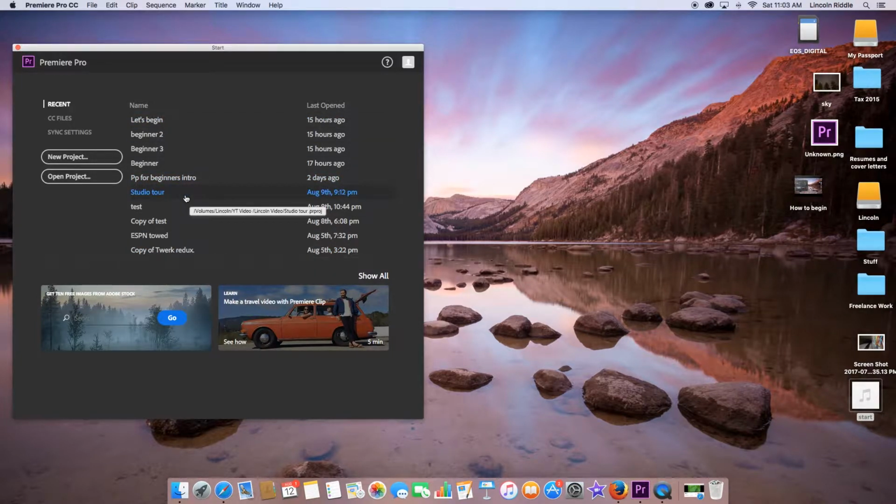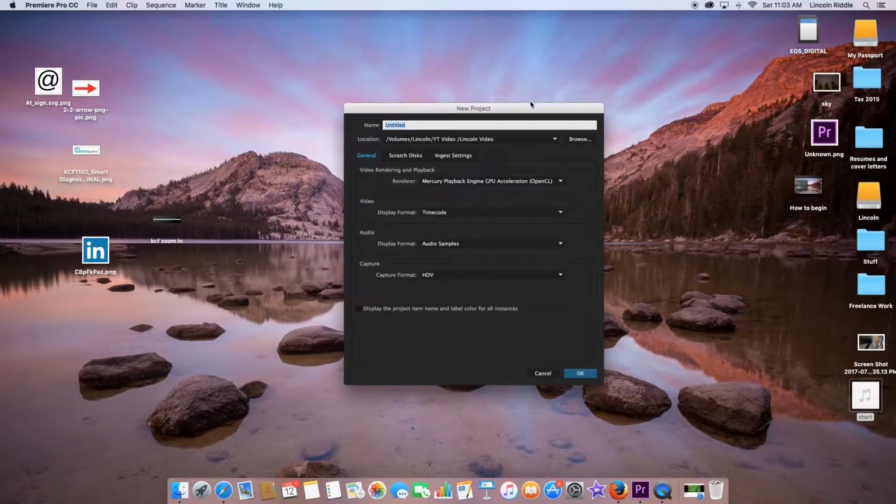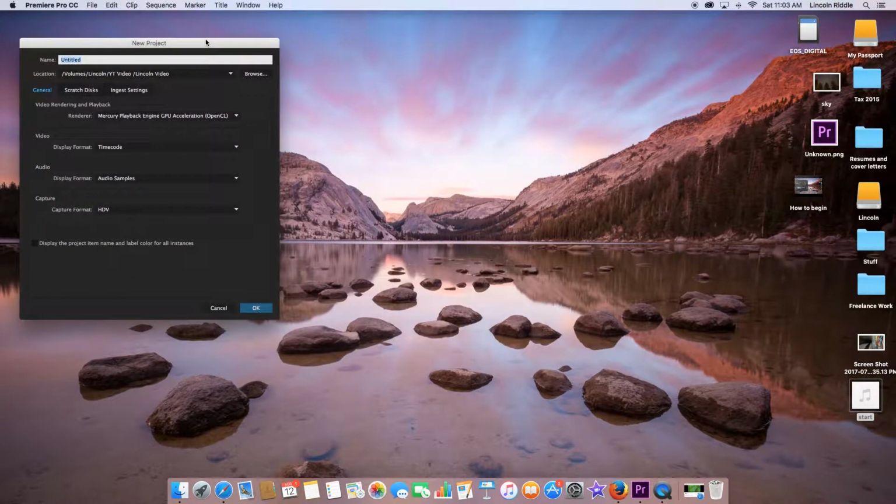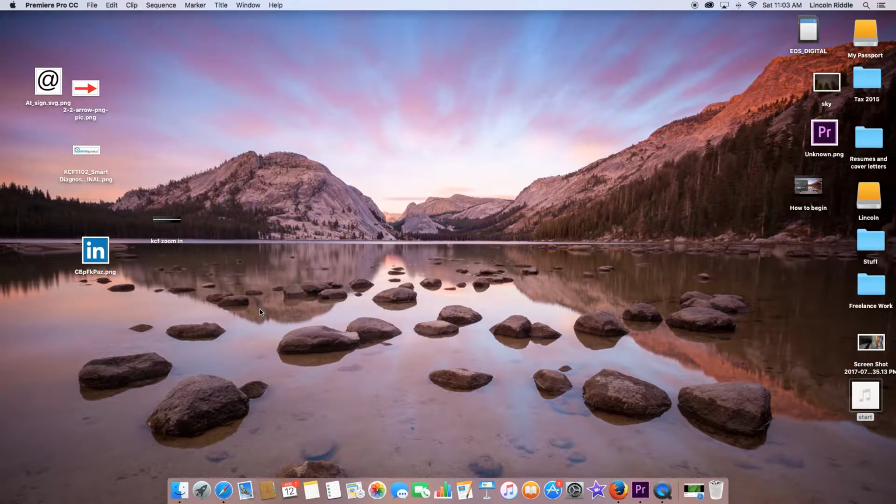So we're going to start off by clicking New Project because we're starting a new project. That's going to open up this little window right here. Now, under Name, you can title this whatever you want to call it. Location here is basically where the file is going to save to. And then all of this is a little bit more advanced, so I'm not going to cover that right now. So just click OK. This is going to open up Adobe Premiere Pro for you.